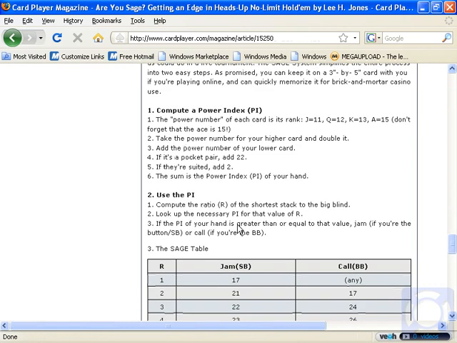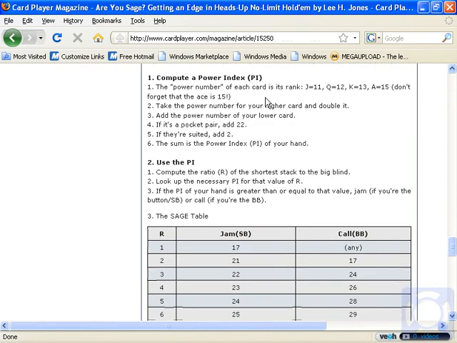Now, it teaches you how to compute what they call the power index, and the way you do it is each card has its rank. So a 2 is worth 2, a 7 is worth 7, a 9 is worth 9, and then the Jack 11, Queen 12, King 13, and Ace 15. Now, you take the power number, this is what they call the power number, for your higher card and double it, and you add the number of your lower card. It seems kind of complicated at first, but it's very, very easy.